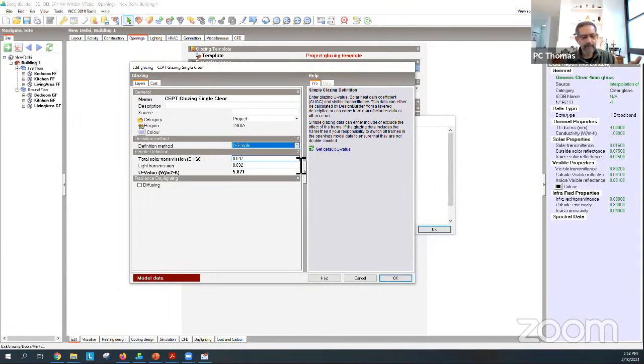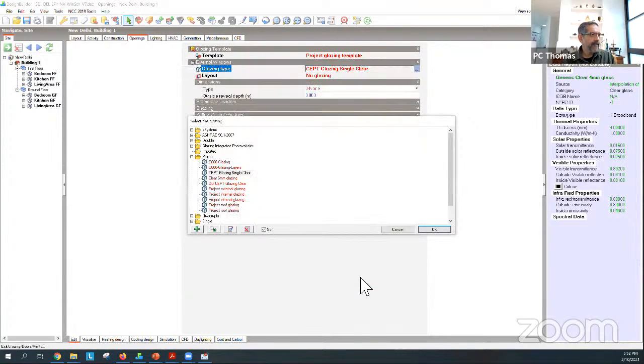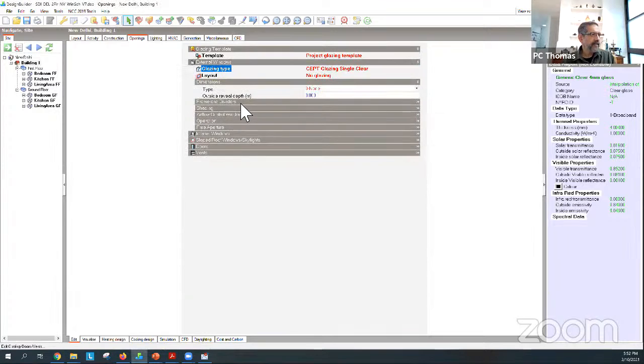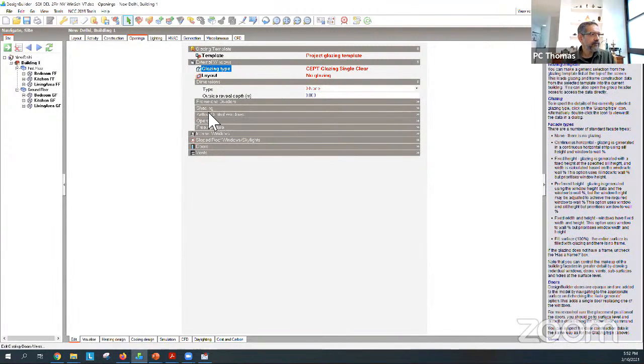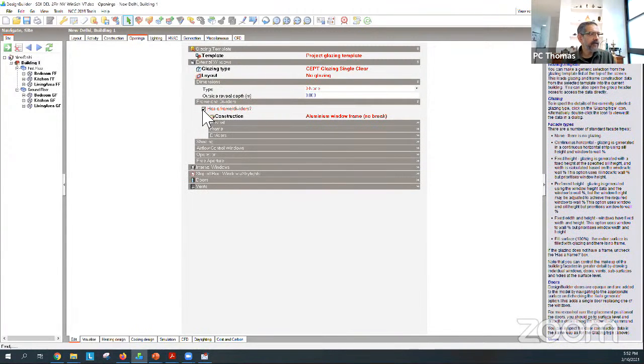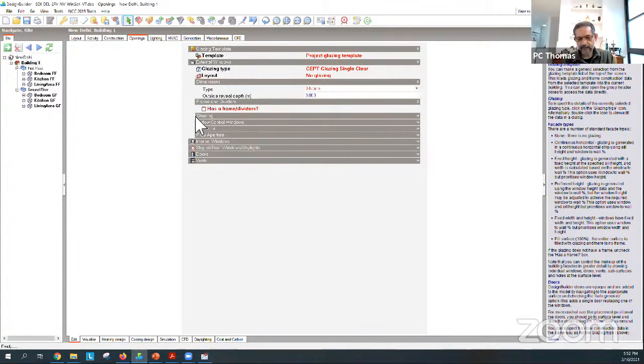window performance number and putting it here. Obviously, it's up to you to do whichever you prefer. But if you do simple, which I've done, then just make sure that you remove any framing because you've already considered the framing in the U value and the solar heat gain coefficient and the visible light transmission. Okay, so that will do that.